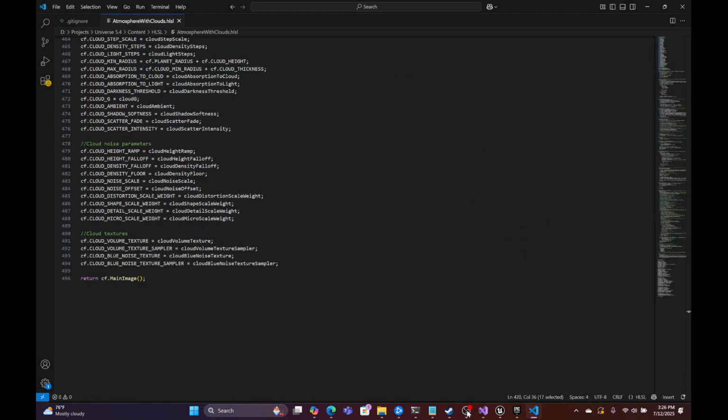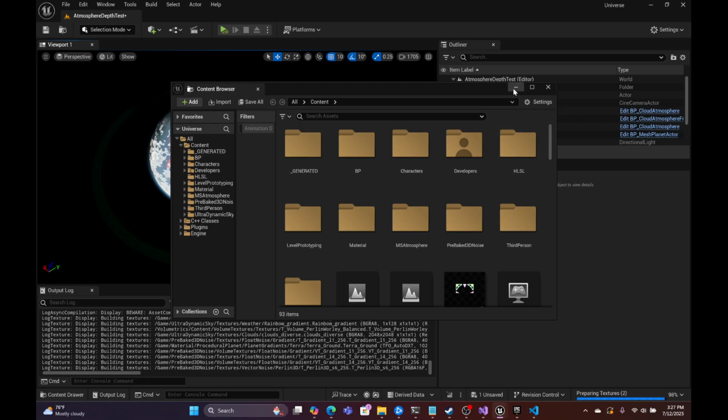But the whole shader coding stuff is a lot of fun. All right, am I gonna get it open? Here we go. Okay, so here we go.